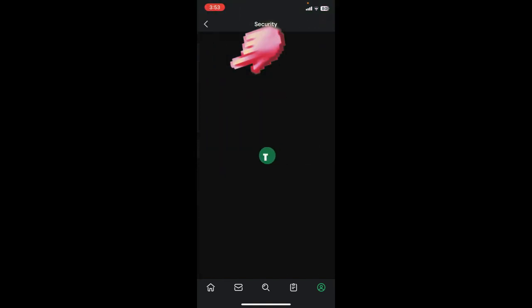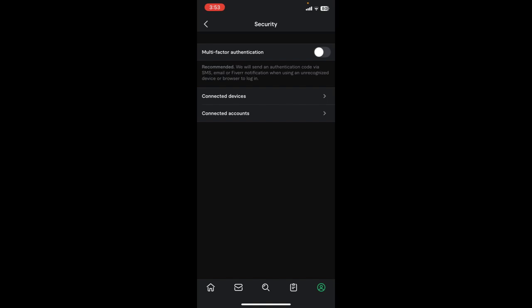Now click on Security. After you click on Security, look at the first option, Multi-Factor Authentication. Just turn it on. And that's it, guys. That's how you're gonna turn on multi-factor authentication.